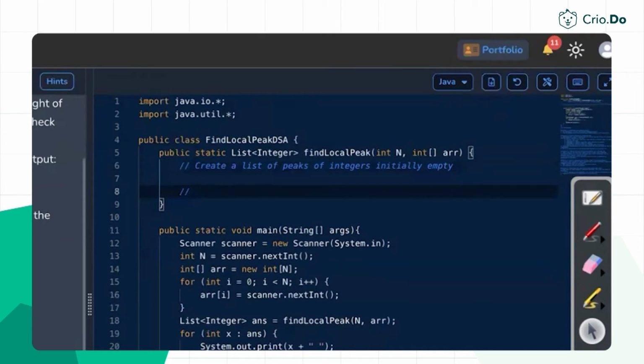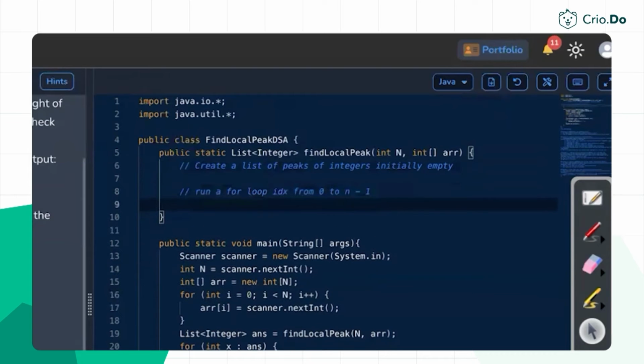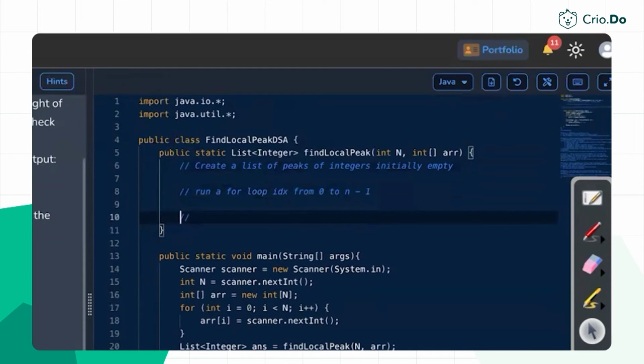Run a loop over all the indices of the array. That is, run a for loop from 0 till n minus 1. Let's say the for loop is working for index from 0 to n minus 1. Find out who is the left neighbor. And if you are saying that left neighbor should be array of I minus 1, then that will be incorrect. Why? Because it might happen I minus 1 index does not exist.